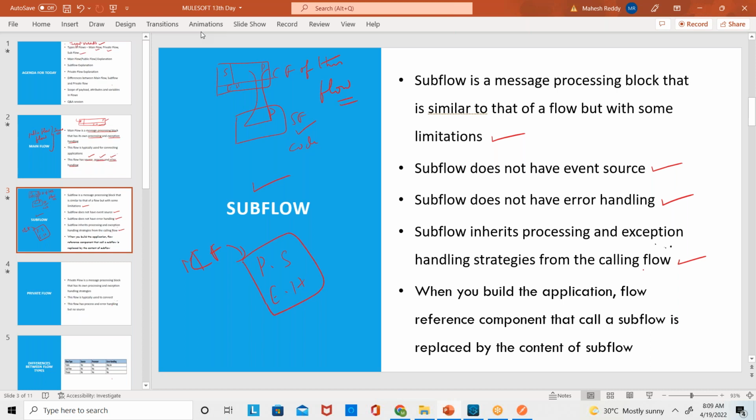But visually we are seeing two flows, but in the background it is one flow only. It acts like one flow. That's the meaning of this particular point. This is very important. When you build the application, the flow reference component that calls a subflow is replaced by the content of the subflow.